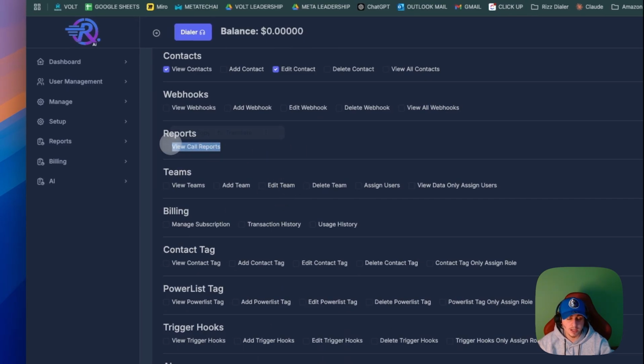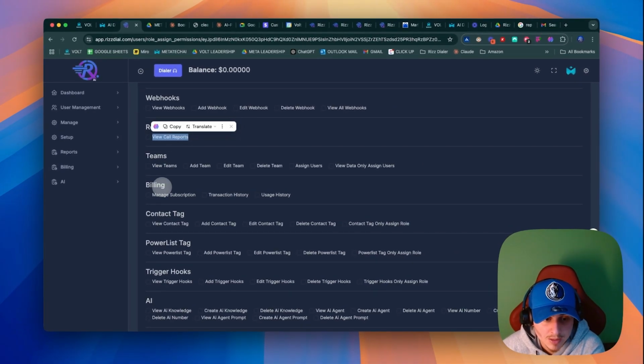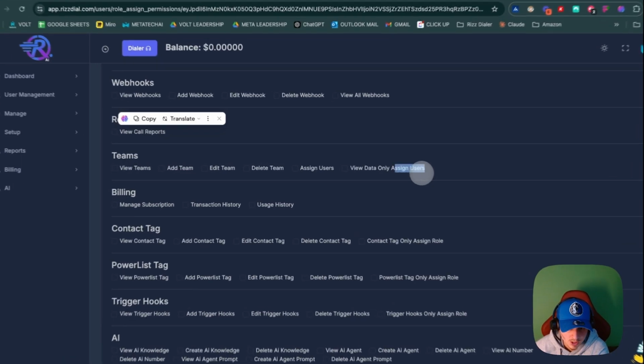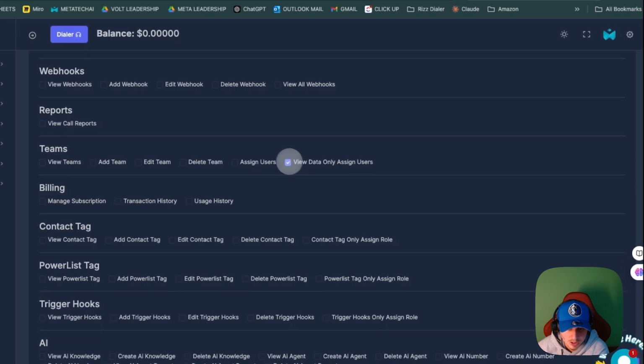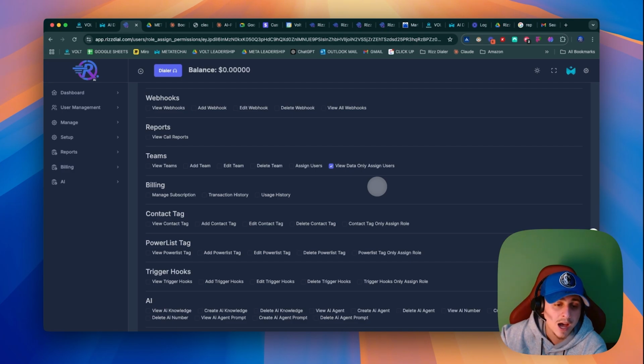Reports. This is, again, for admin, managerial level. As far as teams go, I let users be able to view other teams within the company to see who's performing, whose team is leading, etc. But if you don't want them to be able to view this, you can just click on view data to only that assigned user, so they can only see the teams that are assigned to them. And I'll go into how to set up teams in a later video. Don't want to confuse you guys in any way, shape, or form.